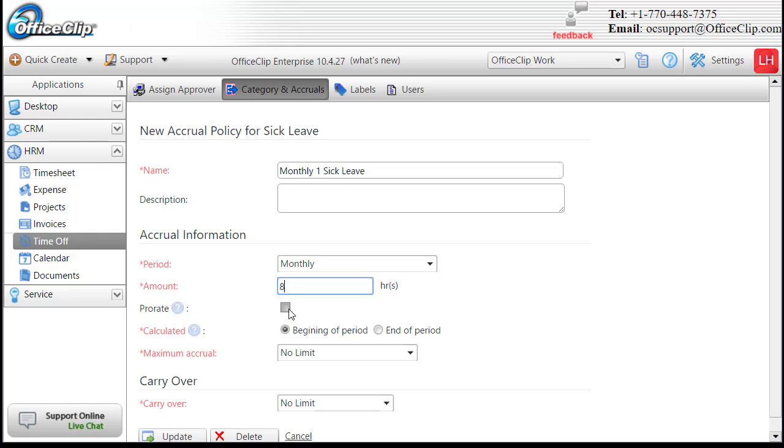Now prorate is checked, meaning that if the employee joins in the middle of the month, the employee will get the accrual for the part of the month for which the employee works. For example, suppose the employee joins on the 15th of a month. So if the prorate is checked, the employee will only get 4 hours of time off for that month. And if the prorate is not checked, the employee is going to get the full 8 hours here.